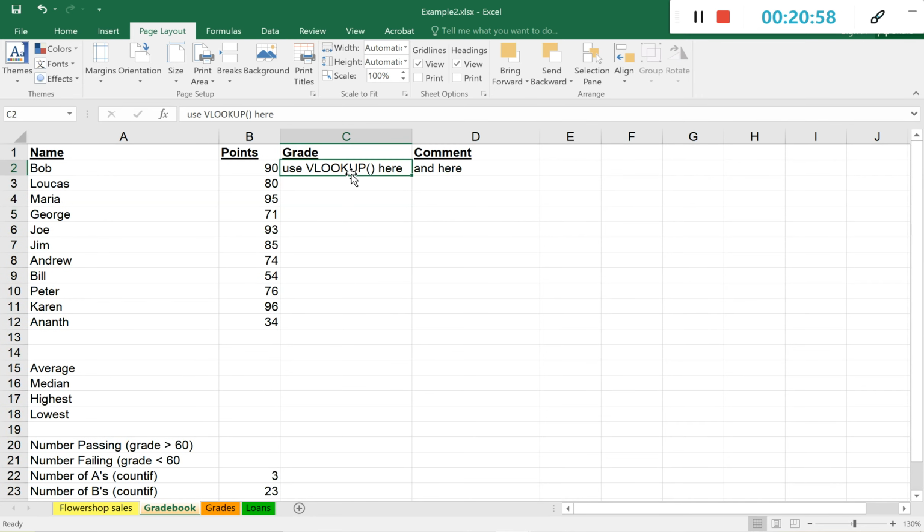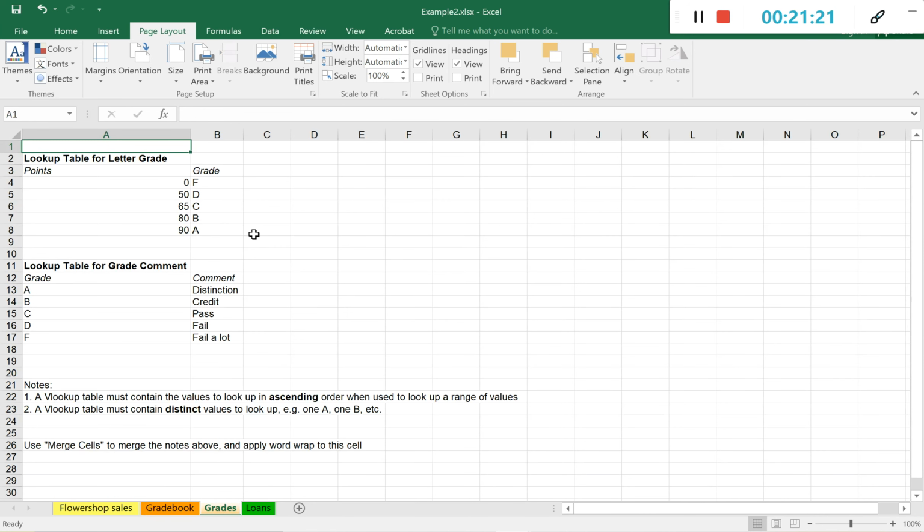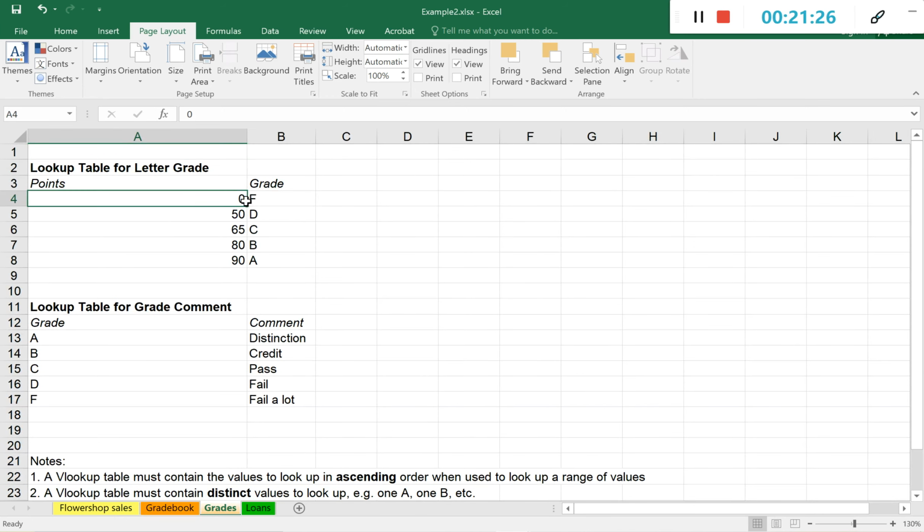If we want to decide the letter grade given the points, we should use the function called VLOOKUP. For the VLOOKUP function, we should have a lookup table, and the lookup table has been given within the worksheet called Grades. If we click into the Grades worksheet, you can see a lookup table for letter grade. So the first boundary is 0. From 0 to 50, the letter grade will be F.